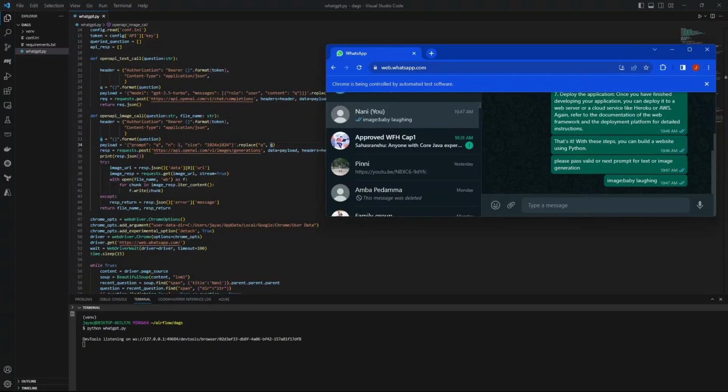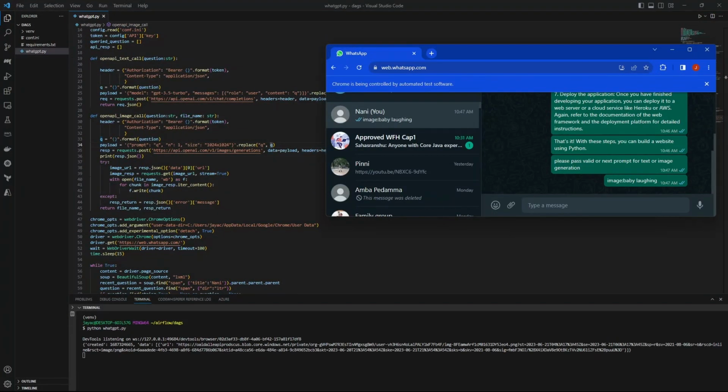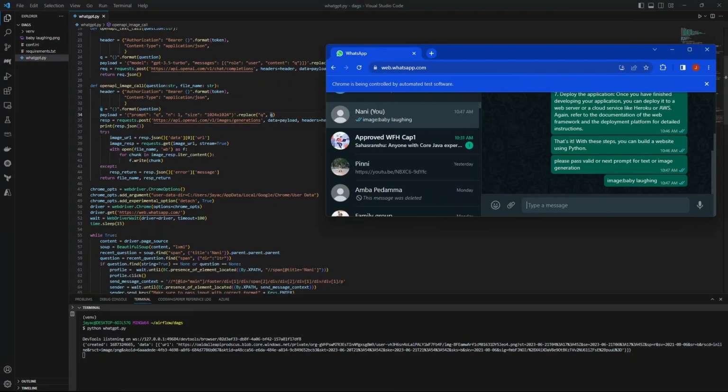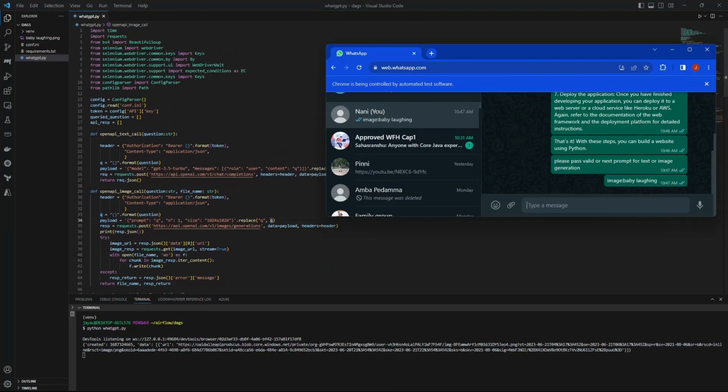The background operation is happening, so it will take a few seconds before we get our message. As we can see, the image has been generated and this is the image URL, and the logic will send us the image in a few seconds now. I am only generating one image. It's up to you, you can generate multiple images. I'll show you how to do that in the code in a few seconds.